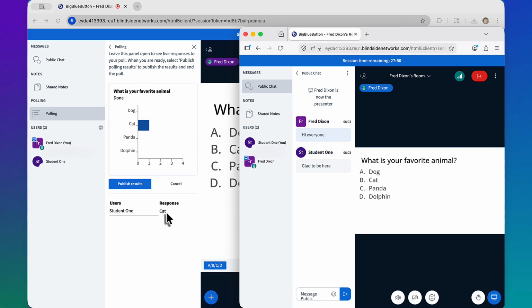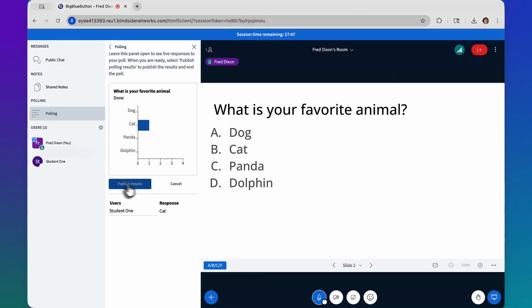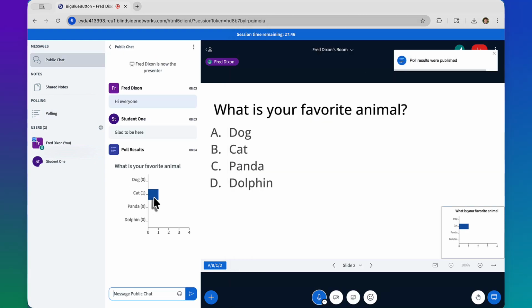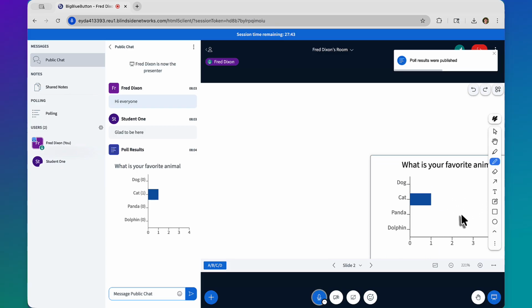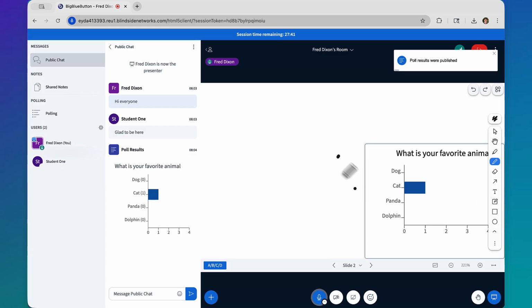And notice you can see the responses live, and you can publish the results, which means it gets published to the chat. Students would see it. If I zoom in, it's a teachable moment.